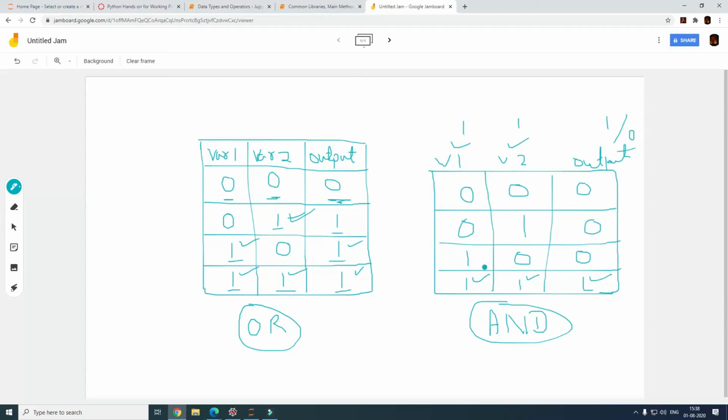Here both the variables are not 1. One of them is 1, one of them is 0, so we're getting a 0. Here also one of them is 0, another one is 1, so we're getting a 0. And here none of these values are 1, right? So we're getting a 0.